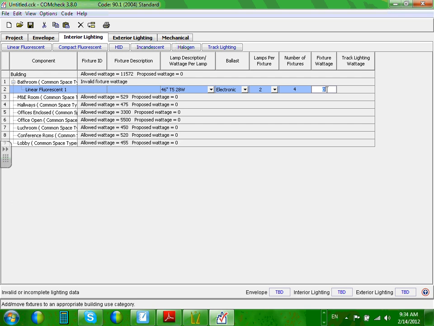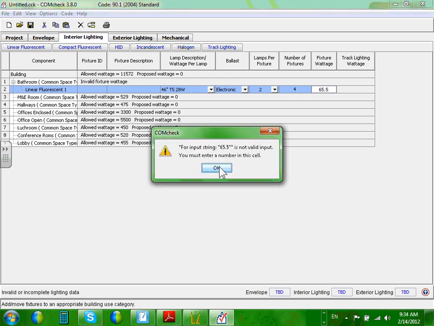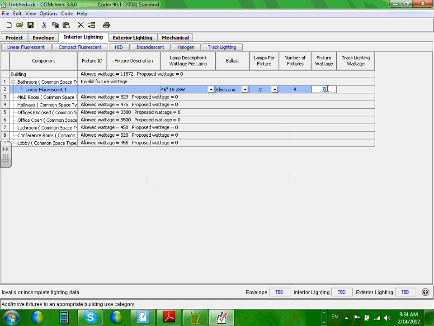Nick, you and I are looking at the same component. The watt is 65.5. I don't know if it allows you to put the 5. No, you have to put a whole number. So let's say 66. It allows you 66. You can't put a 0.5. 66. Can I have thumbs up, guys?